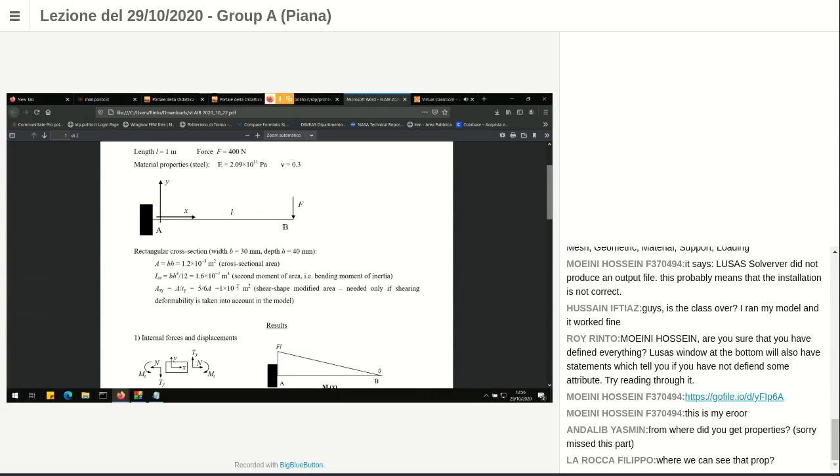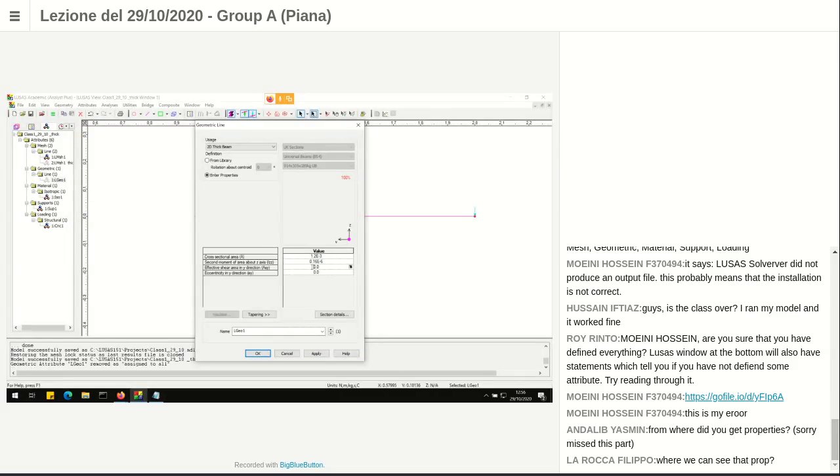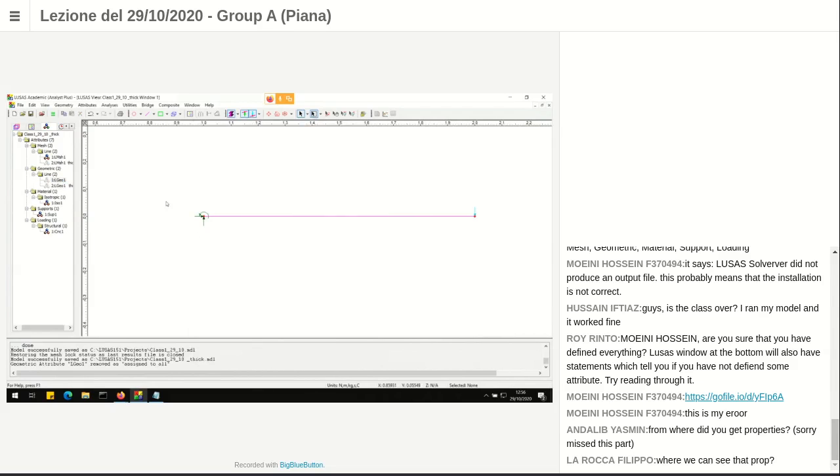So I will write here, all the other properties are the same. I write 1E minus 3, E negative 3. I call it with a different name. I can add, for example, thick. Apply and close. I assign these new properties and run again.